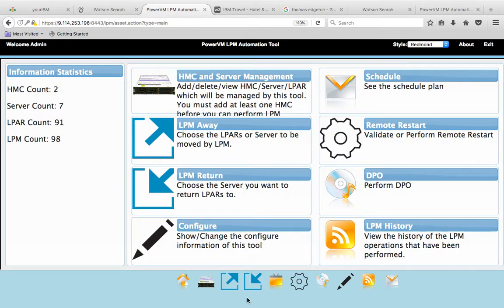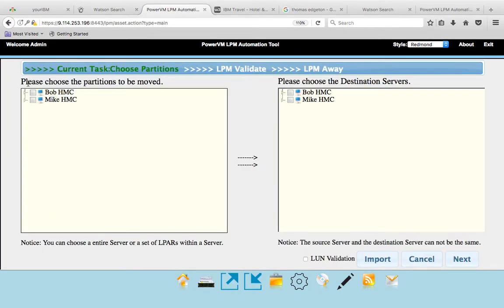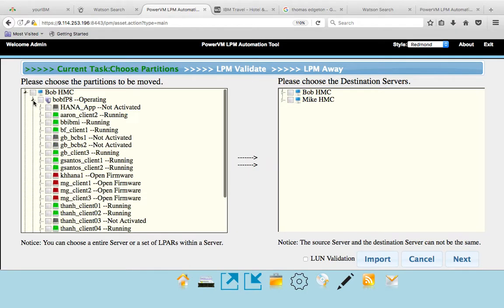Okay, this video is going to be a quick one about how to use spreadsheets. So let's say we want to LPM away an LPAR, but we want to do it later on tonight and not necessarily right now today. So we can go in here and choose one or more LPARs to move. I'm just going to do one, so this video will be short.